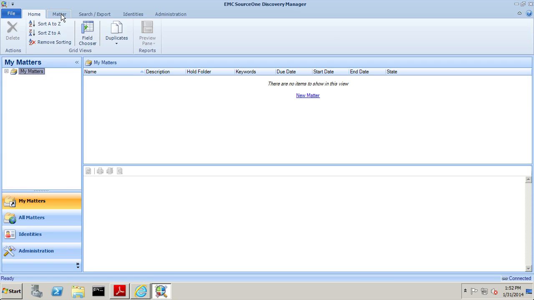And they have the ability to create and add additional users from the Discovery Manager pool of users into that matter. And that's something that will be covered in more detail when we actually get into the quick reference card that deals with creating matters within Discovery Manager.